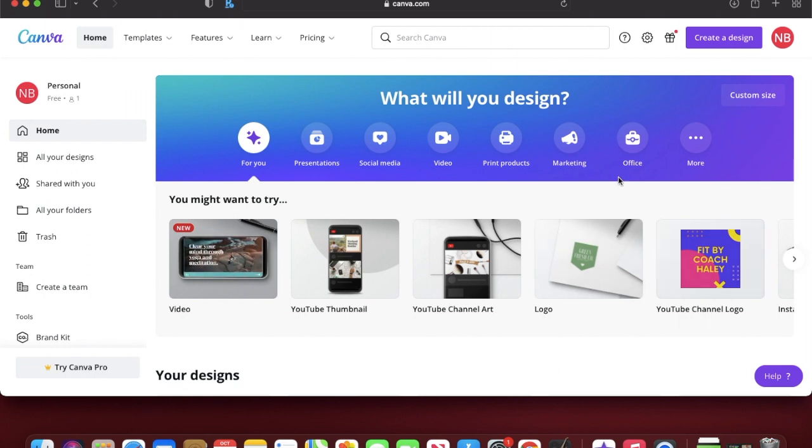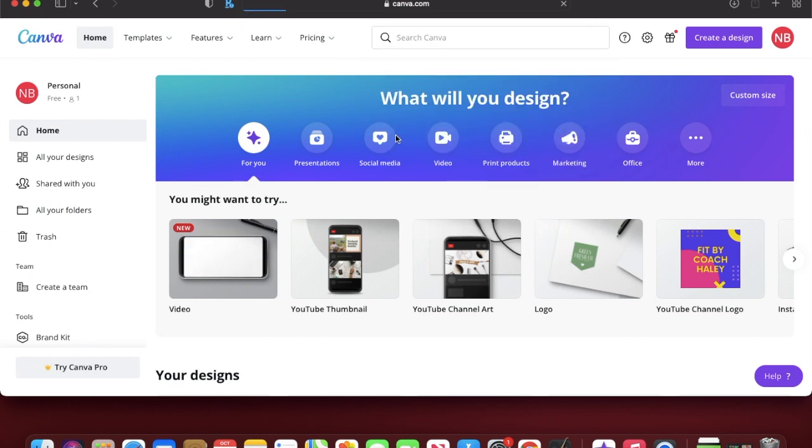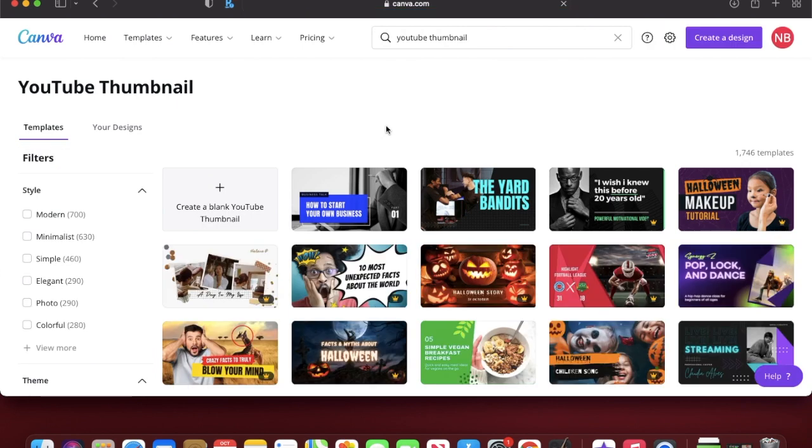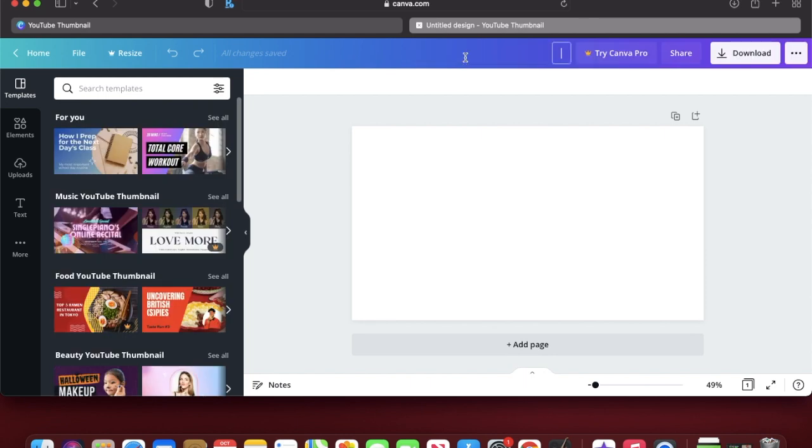So let's get started. Come up here to the search and put YouTube thumbnail. It should come up right as you type a couple letters in. So click on that. Let's create a blank YouTube thumbnail. I'm going to come up here and title my design location, since that is the first thing that I said. So that's the first thing I'm going to work on.